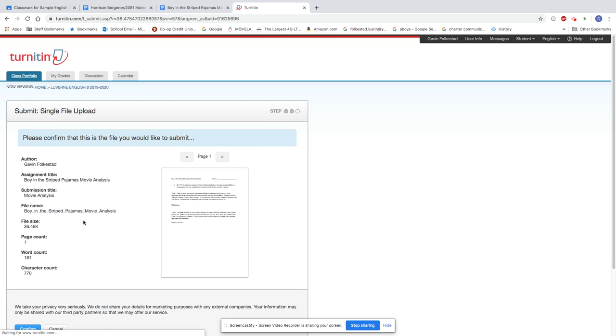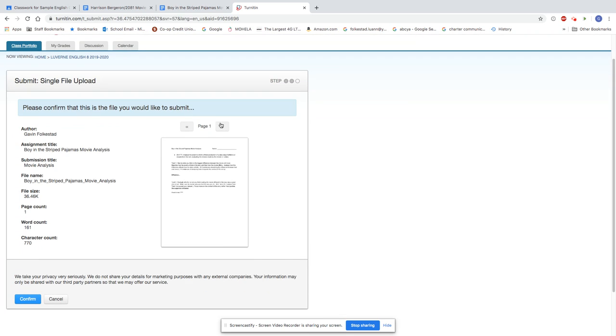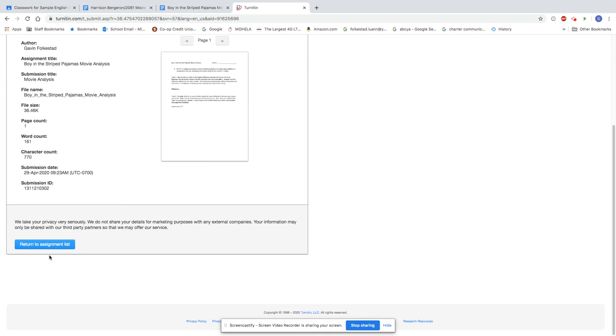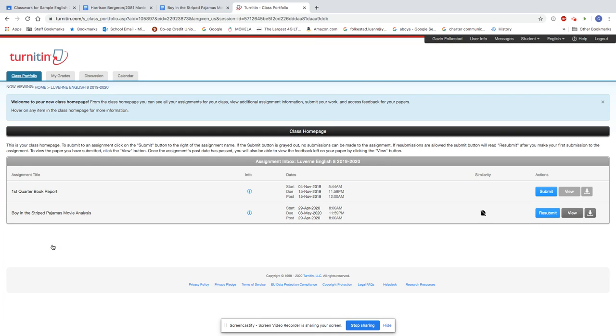It will ask you to confirm. So once you've got that and everything looks as it should be, go ahead and confirm at the very bottom. You should get some sort of message saying that it is successfully submitted. And then when you return to the assignment list and get back to here, that's when you should for sure know that there is an assignment there. If it asks you to resubmit something, obviously it's already there.